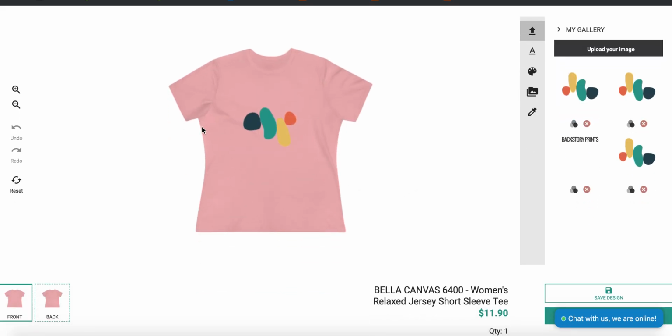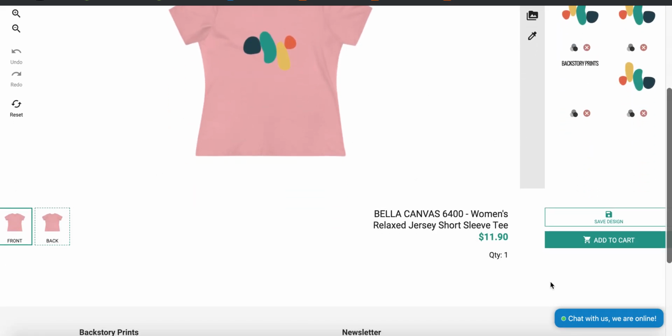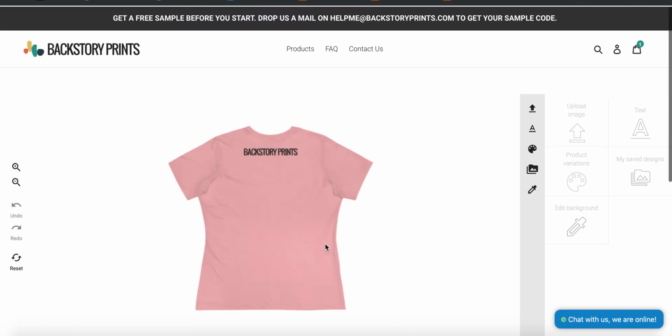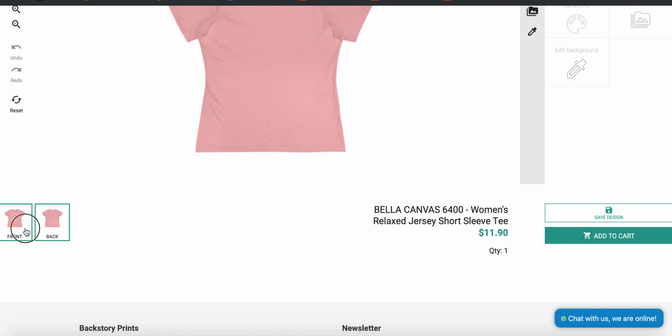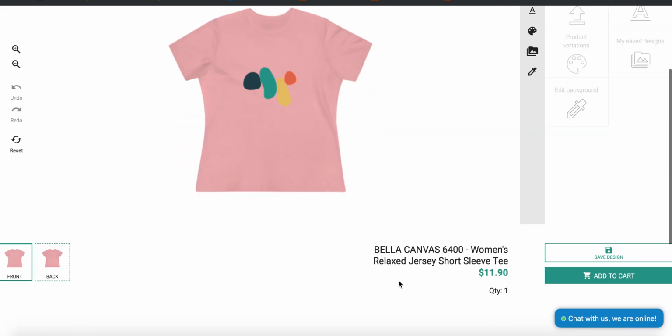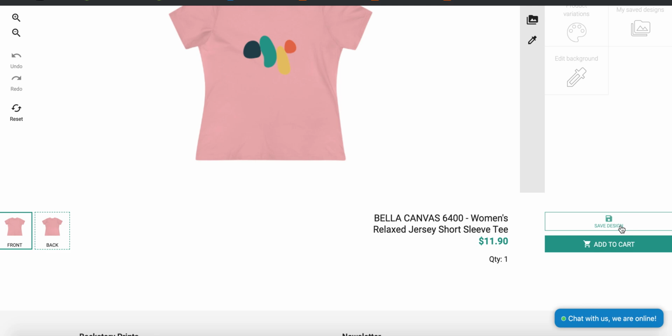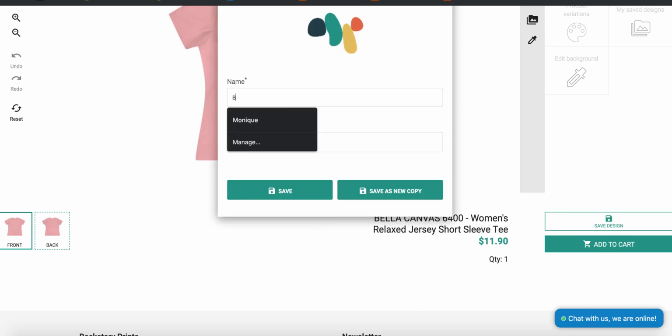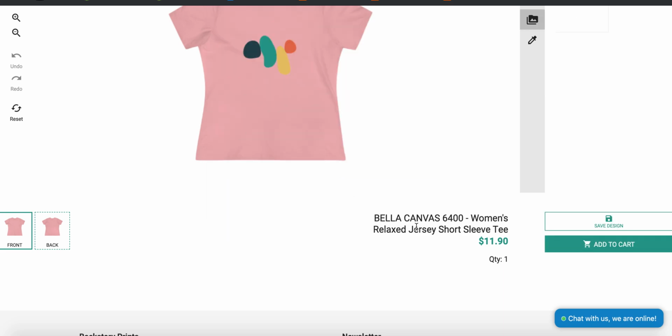Okay, cool. So now I've got my design front and back. You'll see that my price has increased now from 8.45 to 11.90 just because I've added this back design, right? So there's an extra charge for that. And now what I'm going to do is save this design and call it backstory upside down. Save as new copy. Cool.